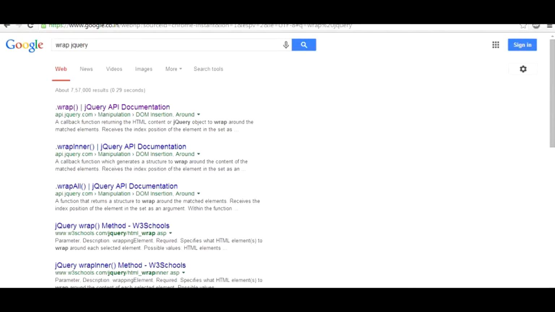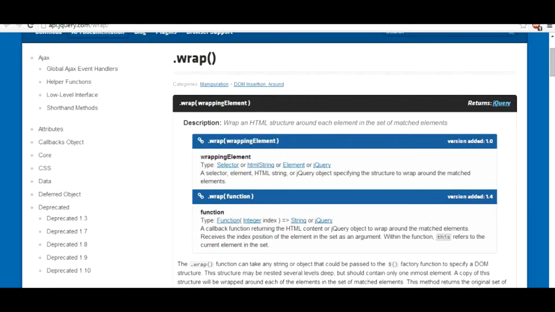Before I start coding, let me take you to the documentation. There are two ways in which you can wrap an element. The first is passing the wrapping element to the wrap function on the HTML tag that you're going to call this function upon, or you can pass a function which returns some HTML and it will be wrapped around the element on which you are calling this function. We are going to see both cases, but first let us start with a simple one, for example, wrapping a div around the paragraph.